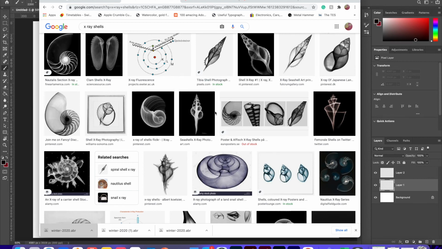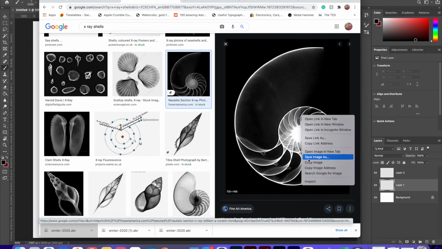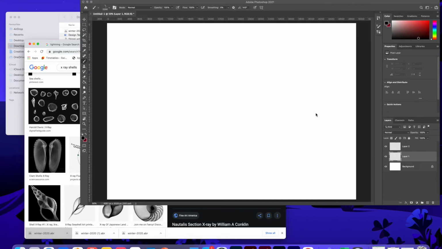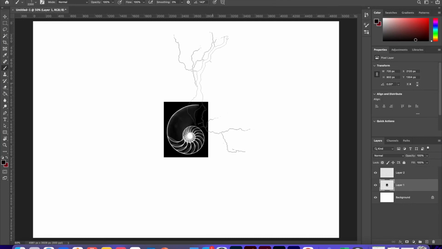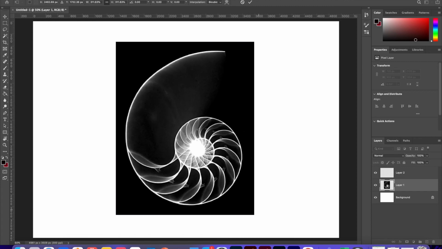So I don't know, I'm just having a look through. Let's try this one here. Right click, copy image, and then Control V to paste, Control T to enlarge it, just so we can see it a bit better, what we're doing. Press enter. Let me just get rid of the stupid lightning that keeps popping up.